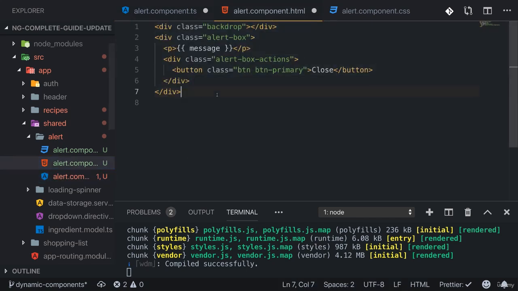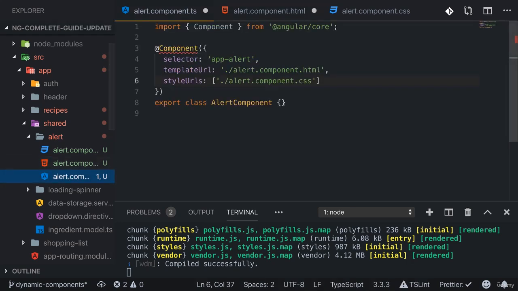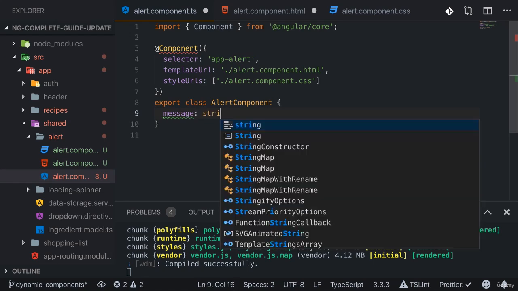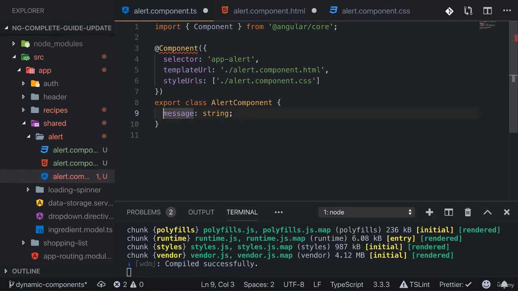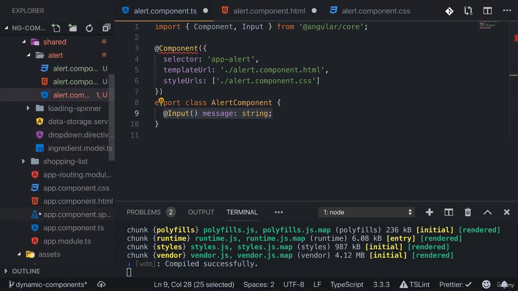Now, in the alert component, I do have that message property which I want to output, and therefore, in the alert component TypeScript file, we need that message property, and that will be a string, and it should be settable from outside. And therefore, you learned that we can add @Input here, and Input needs to be imported from @angular/core to make this settable from outside. With that, the alert component is almost finished.